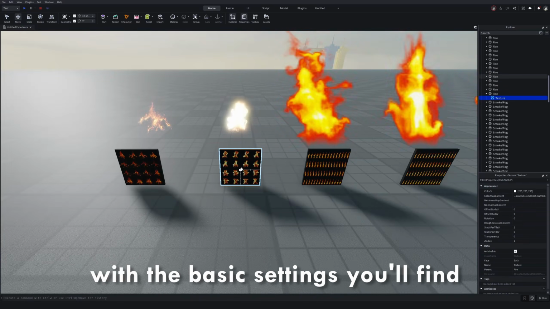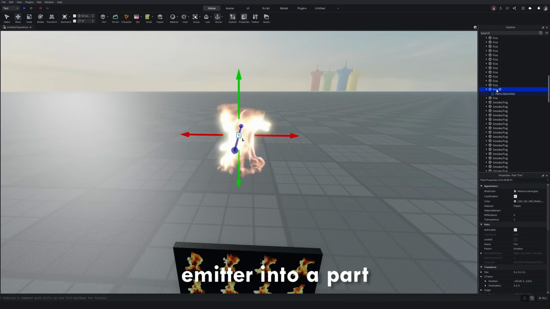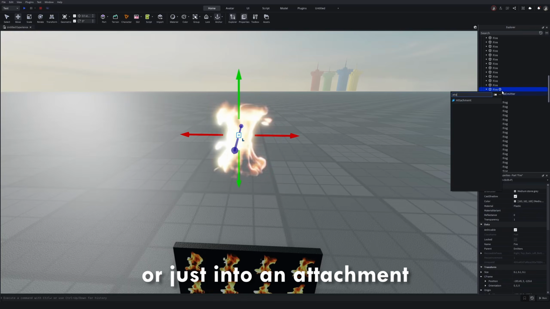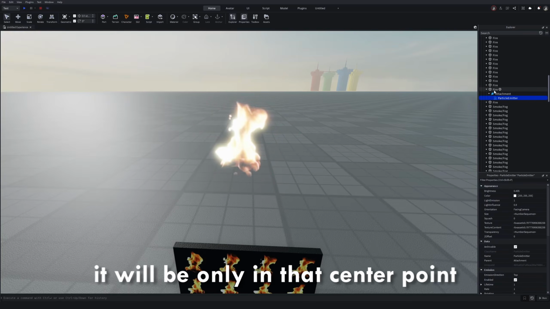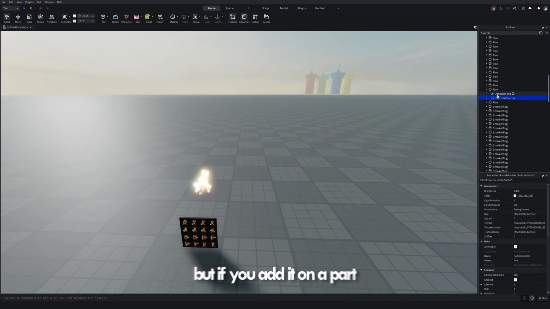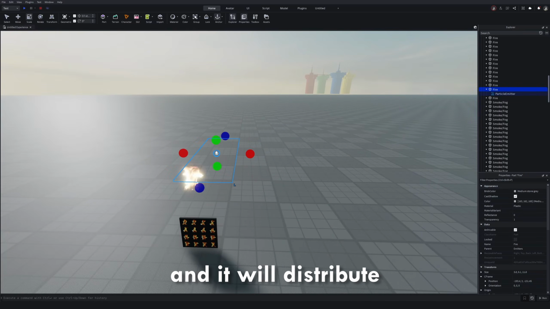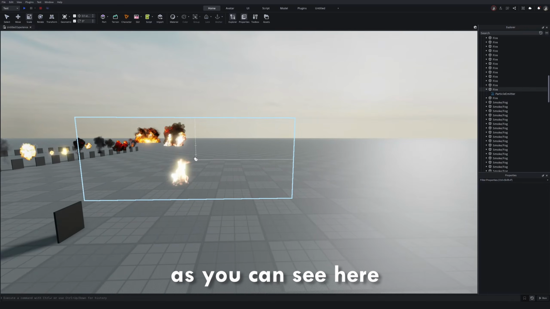Now let's just begin with the basic settings you'll find. You can add a particle emitter into a part or just into an attachment. If you put it in an attachment, it will be only in that center point. It will emit perfectly in the middle there. But if you add it on a part, you can scale the part and it will distribute it randomly around that, as you can see here.